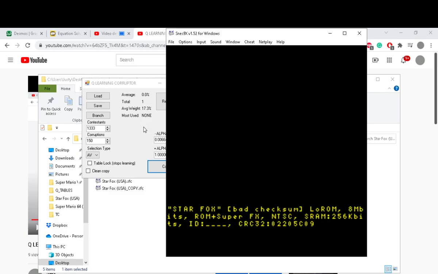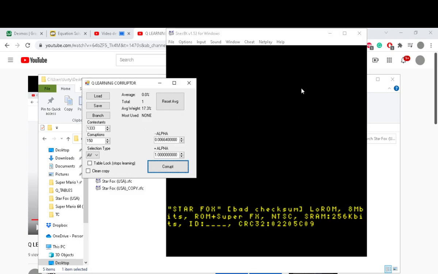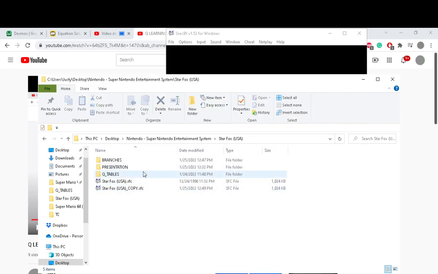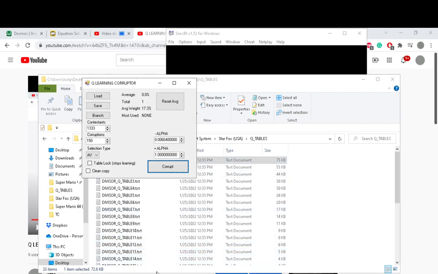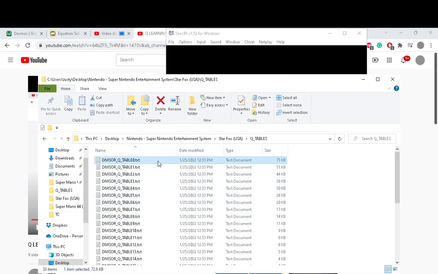And so what happens when we hit 2 is it closes this out, and then it runs everything through what's called Q tables. Now, all these Q tables are just a list of weights and values. So what it's going to do is it's going to look through every byte you have corrupted here. So, for example, we're corrupting 150 bytes. It's going to look through every single byte and then which Q tables are associated with that byte.